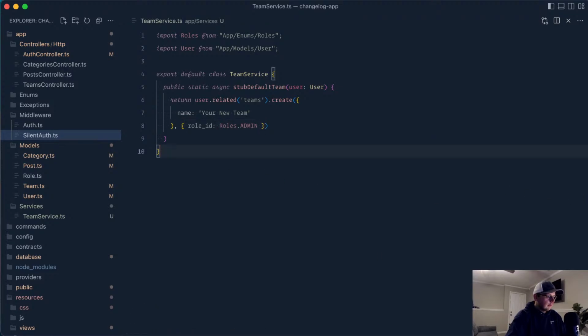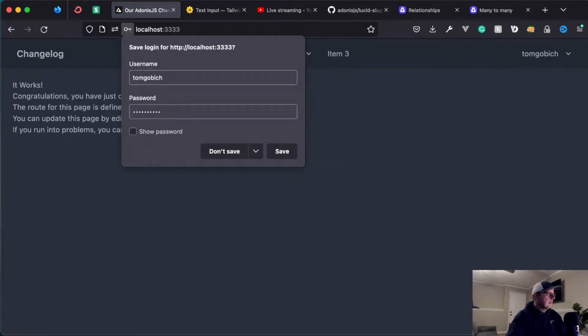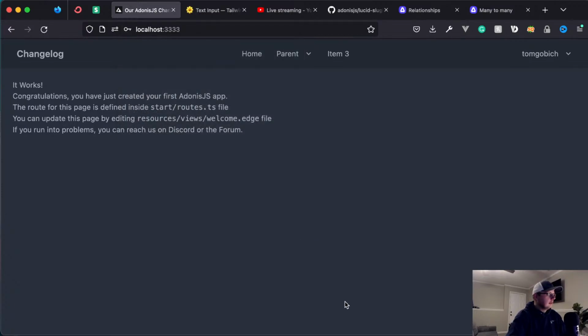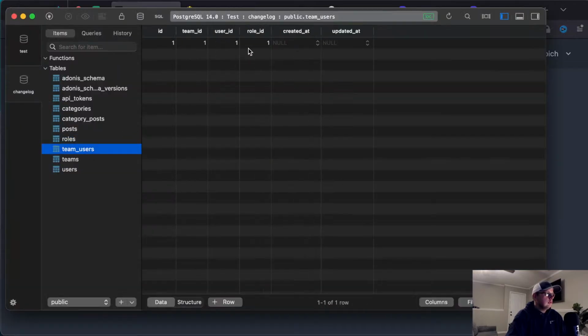Okay, jump back into here. Let's go back. Let's try that one more time. Sorry, I slammed the enter key. All right, so we're back at the home page, so that seems like it might have worked. Let's go take a look. Team user, role ID of 1. So that did indeed work.